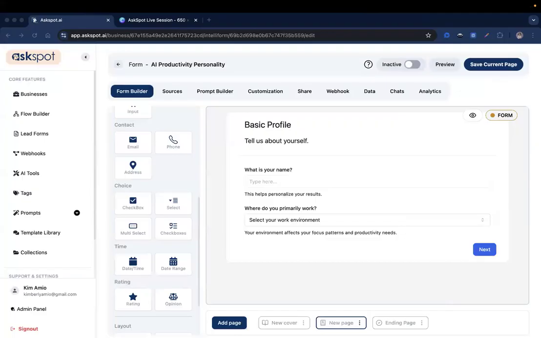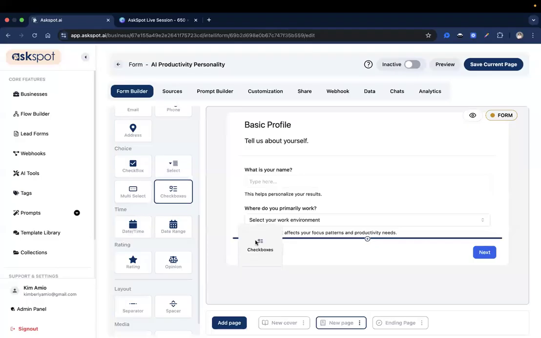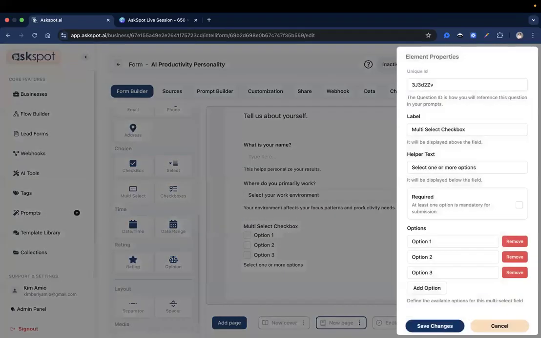Okay, great. Now we'll also be asking their main productivity goal. For that, I think let's use checkboxes. So let's use checkboxes for that, so they can select multiple at once.